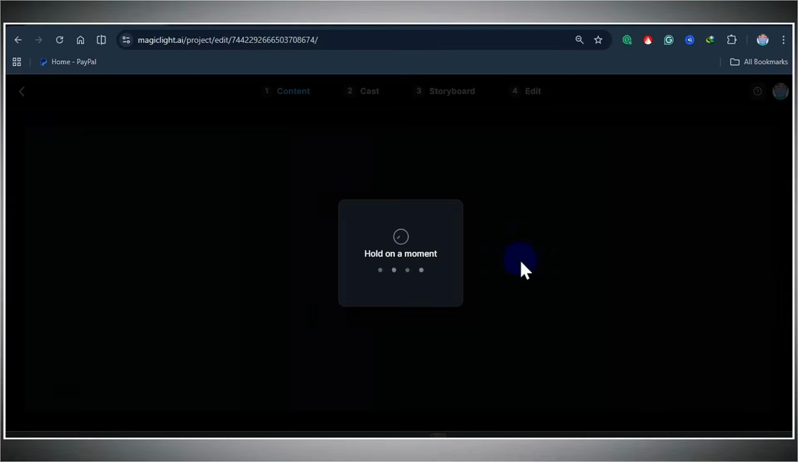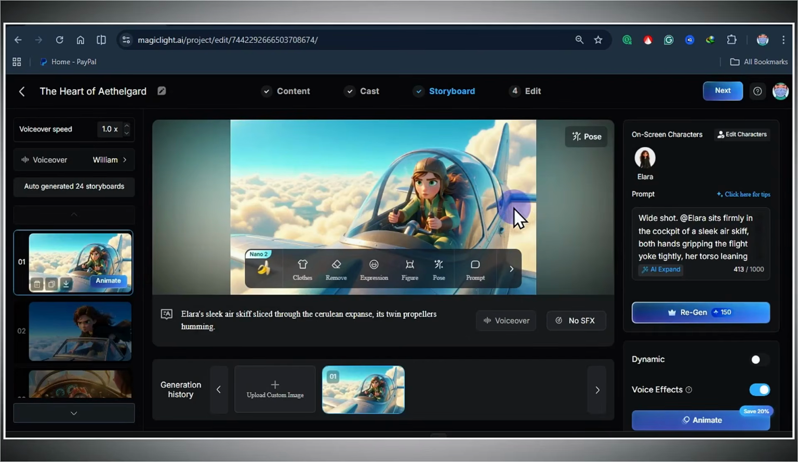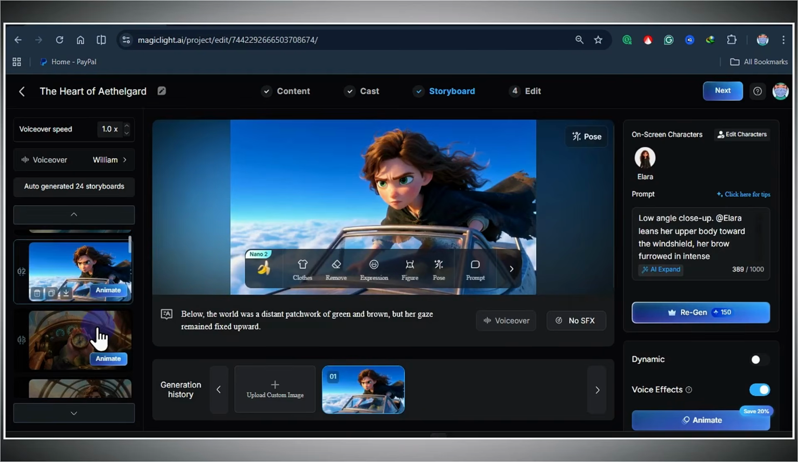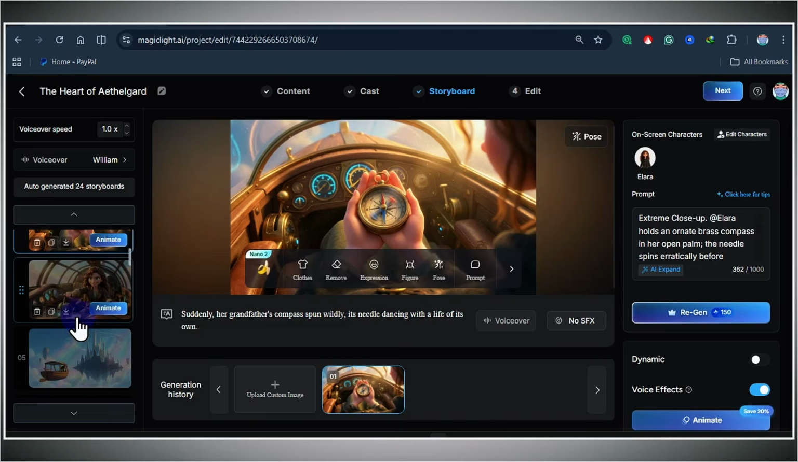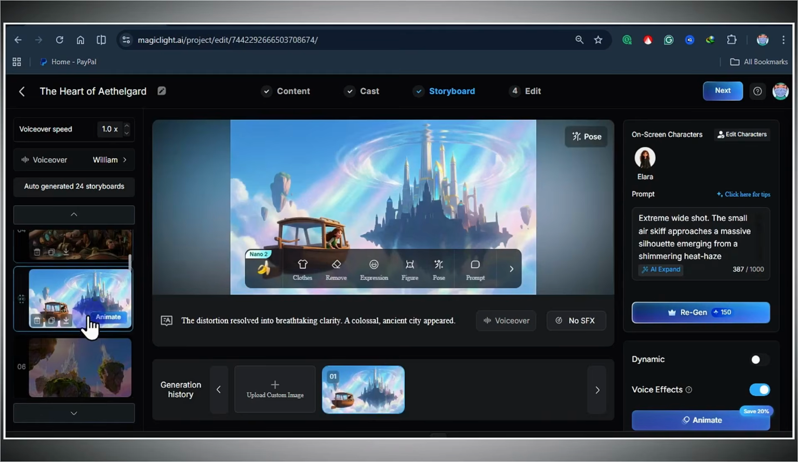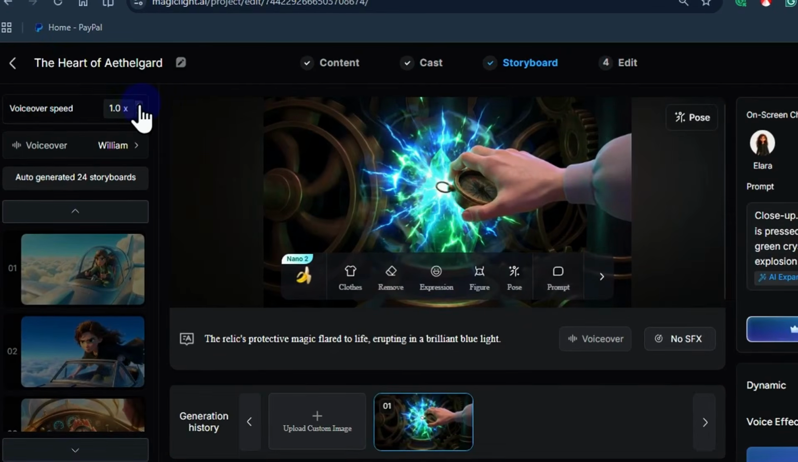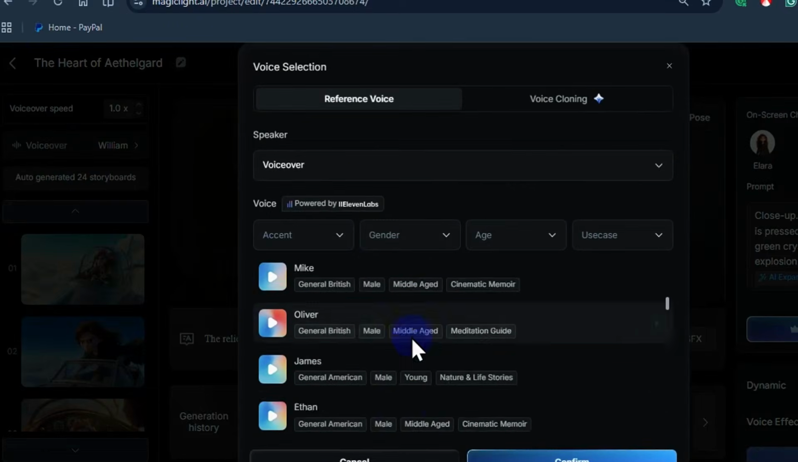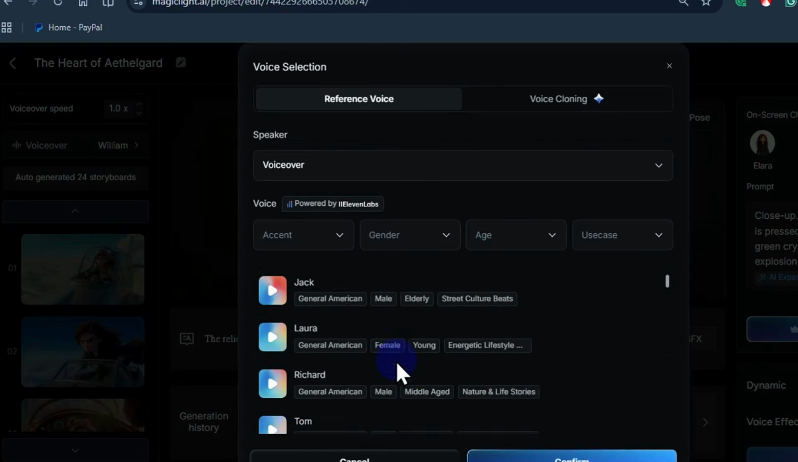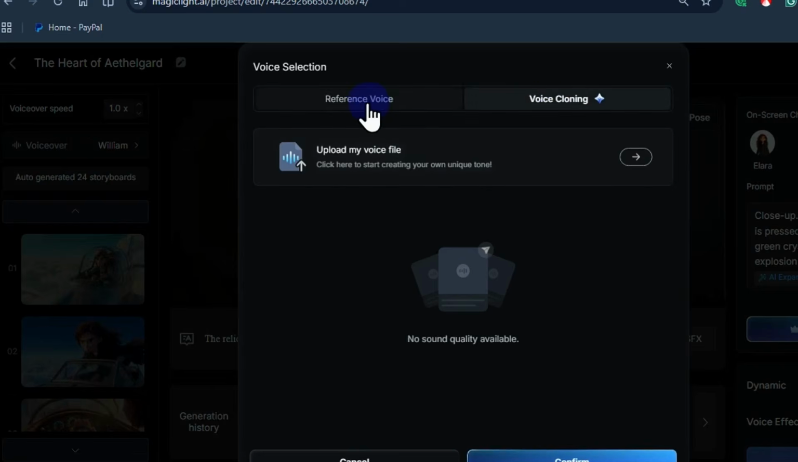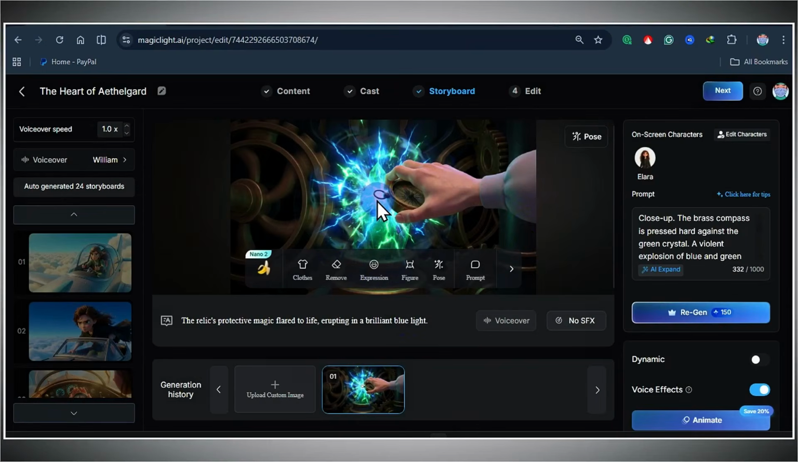After a short wait, MagicLight generates the storyboard, and this is where the project starts to feel more real, because now you can see the scenes, the images for each scene, and the overall visual flow of the story. In my case, it generated 24 scenes, which is actually pretty solid for a short cinematic sequence. At this stage, you can also make a few useful adjustments. You can increase or decrease the voiceover speed, switch to a different voice, or even clone your own voice if you want the video to feel more personalized.